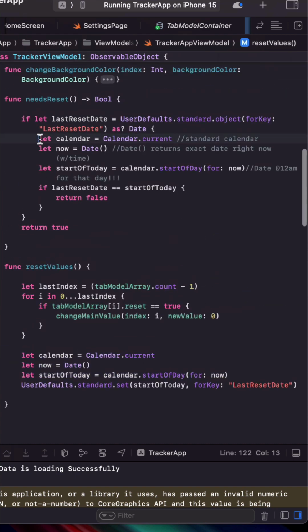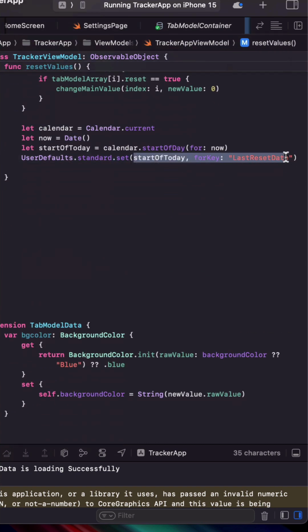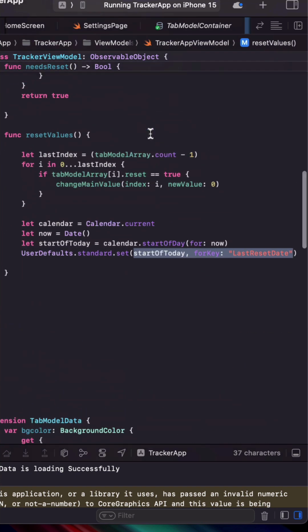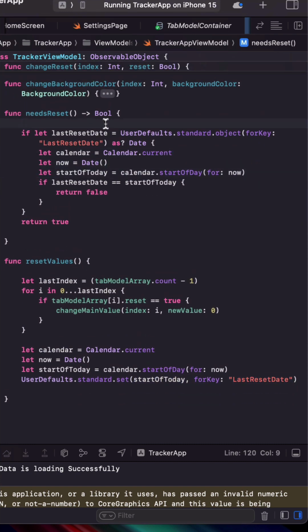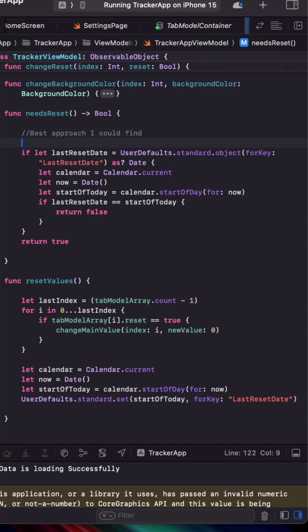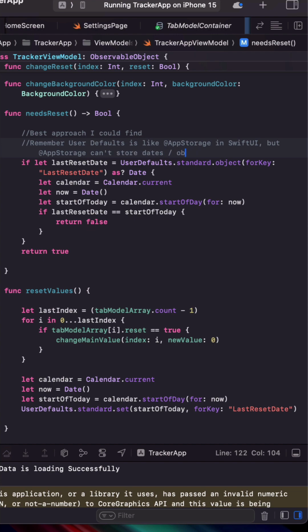Besides this, all I need to do is every time I do reset the value, I need to make sure that the start of the day that we're in is stored in that user defaults value so that it doesn't ever go out of sync. And I know that this can still seem a tad complicated, so I'm going to go over specific scenarios and how this code can handle them in the next reel.